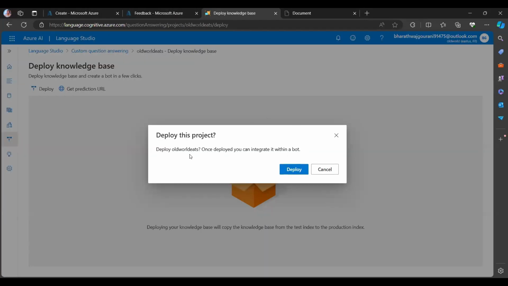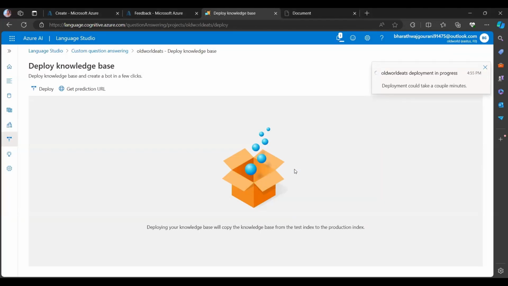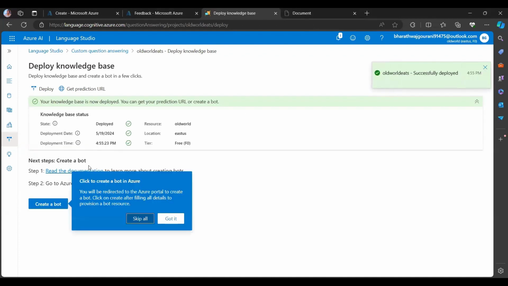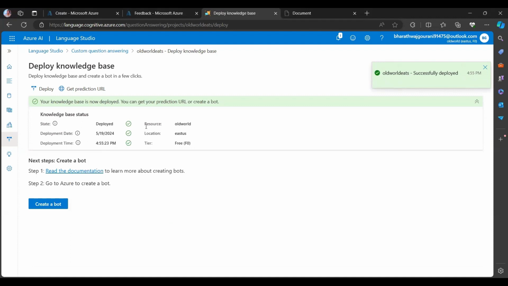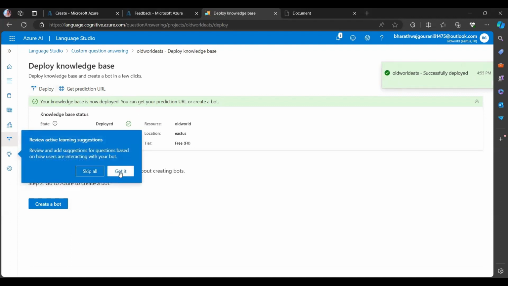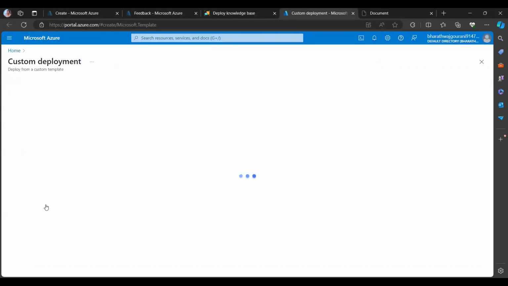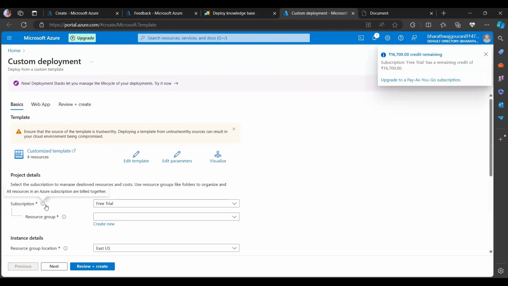And we have to see deploy OldWorldEats. Once deployed, you can integrate it within a bot. Deploy here. You see OldWorldEats deployment in progress. Here we see successfully deployed. Now we see deploy knowledge base here and create a bot. And next we see the custom deployment page.